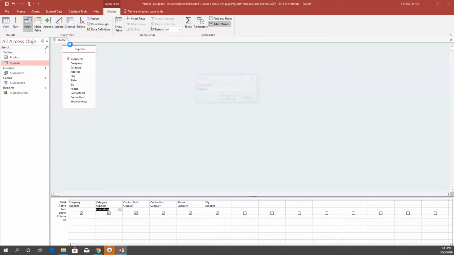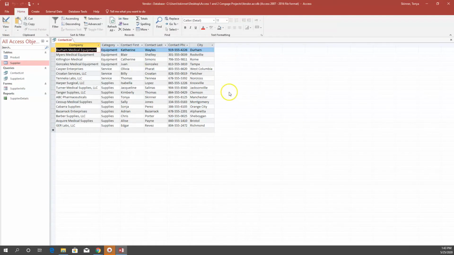All right, they tell you to save it and call it contact list. And then they tell you to run the query. Now, when you run it, what it does is it views it in the datasheet view. But there's a button here to run the query, and then you'll see your results come up. So it just tells you to save it, and then it has you make changes to it.